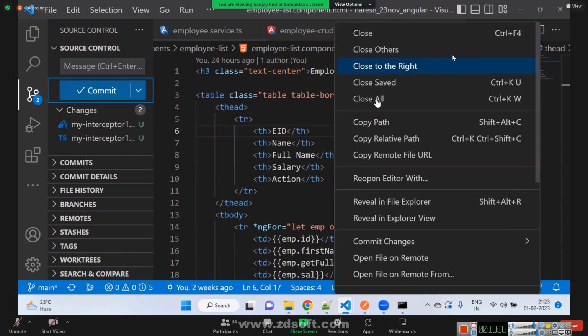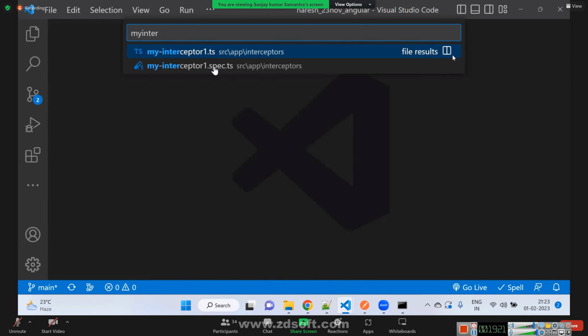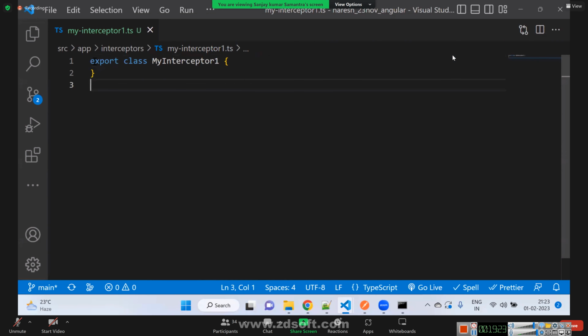If I go and open my interceptor, it says it's a simple class. We have to make it one interceptor. Okay. Now I will make it as interceptor.